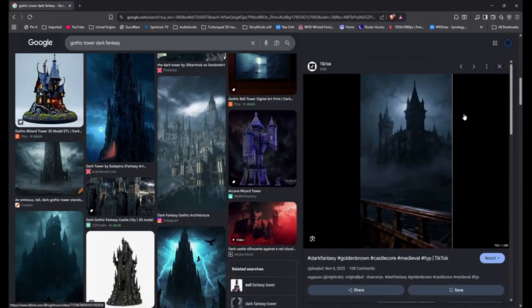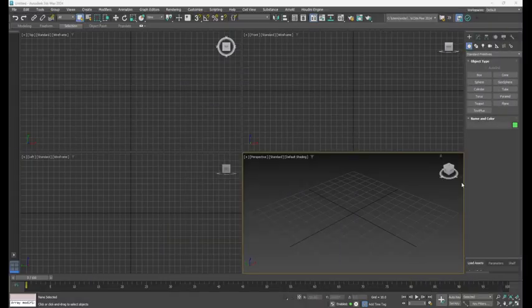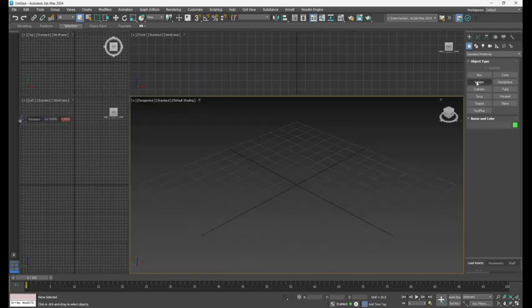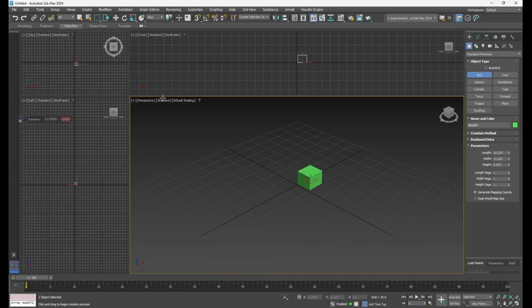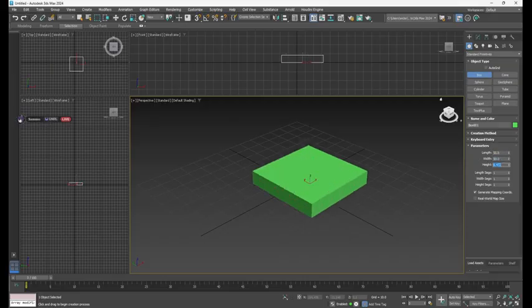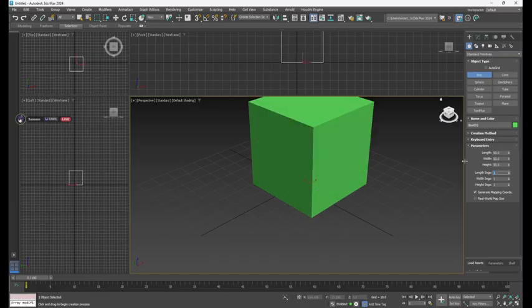Okay, so I think I have a pretty solid idea of what to go for first. So we're going to start this off. And one of the first things I'm going to do is create this block, 50 by 50 by 50 centimeters on the X, Y, and Z axis, which is pretty standard.